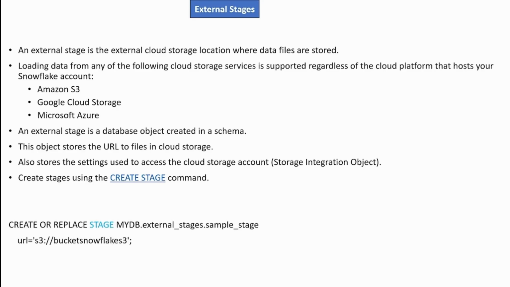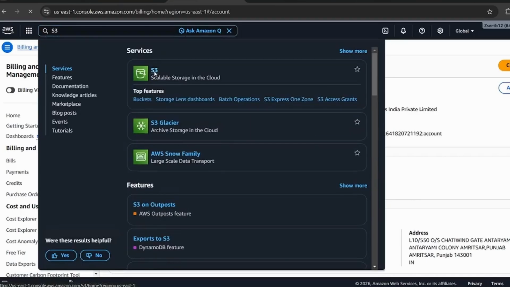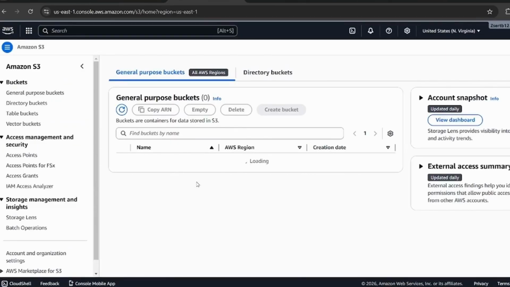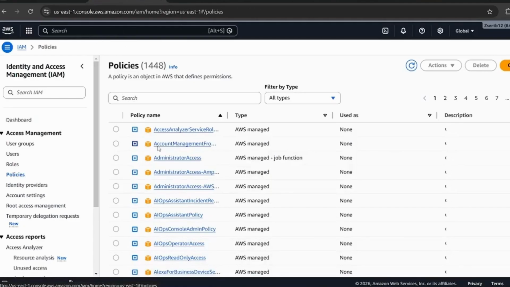Let's see external stage as well in action. For that, I will first go to my S3. I need to create an S3 bucket if I am not having one. I'm already having the S3 bucket, so I'm not creating it. Cool. And the second step is you need to create the IAM policy. That also I had already created.